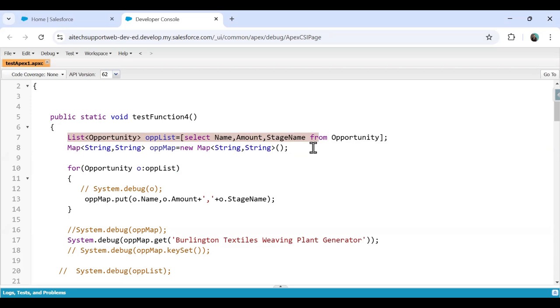So list, set and map, this we discussed in our last session. And in the last session, I used one SOQL query also, and I told you what the use of a SOQL query is.